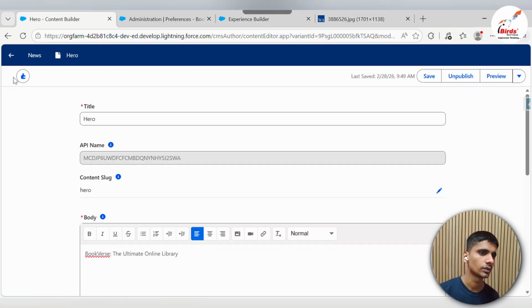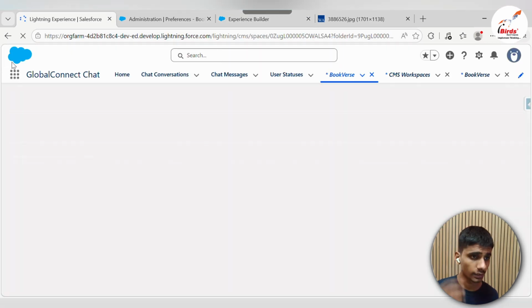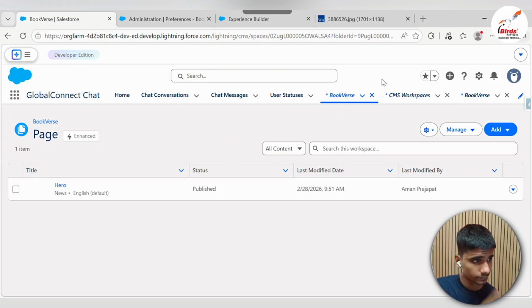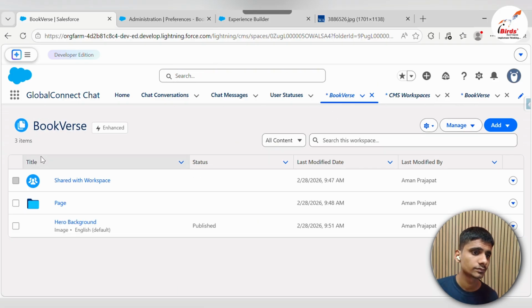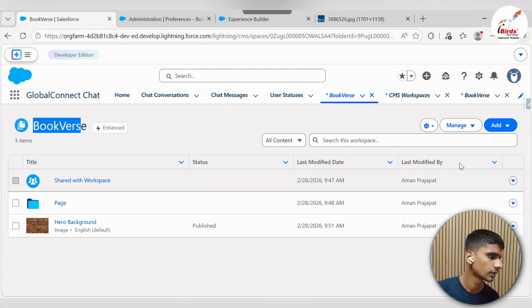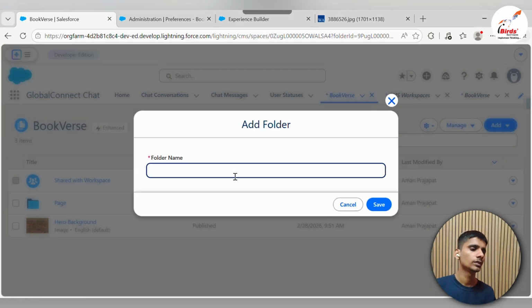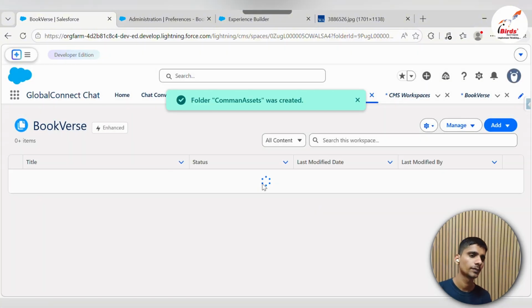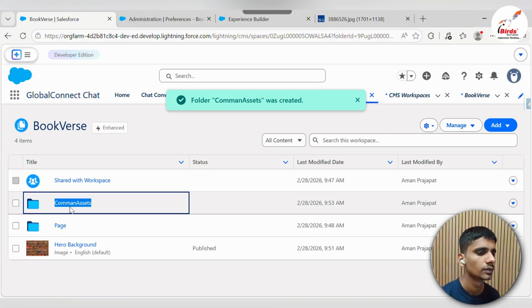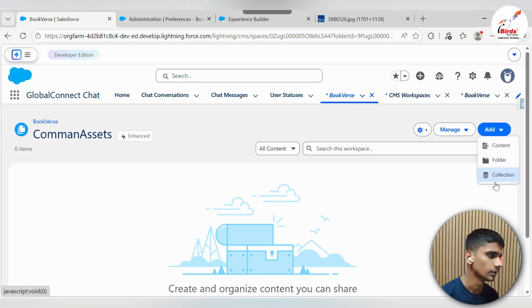For adding the site logo, first of all, in the CMS content, let's add the logo here. In the books world, here, in the folder name, assets, inside the command save. Now add the image here.